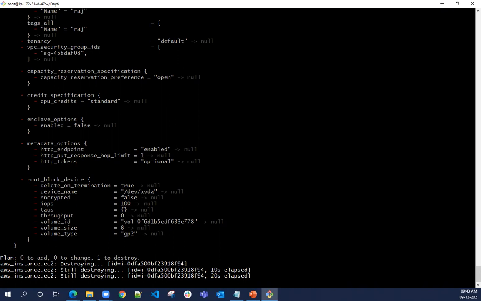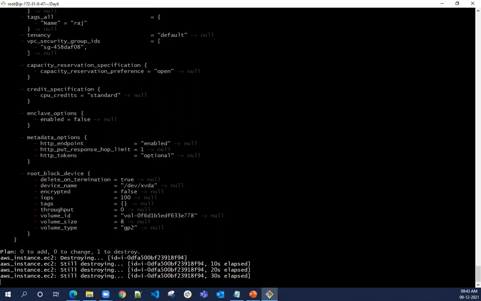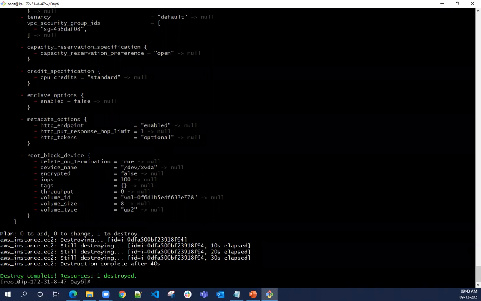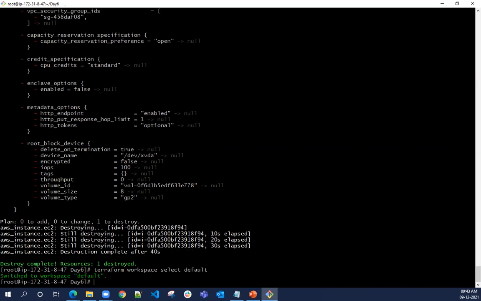Come on, destroy it. Yeah, it's destroyed. Now we have to move to the default workspace. Terraform workspace select default. Correct. So we have moved to the default.